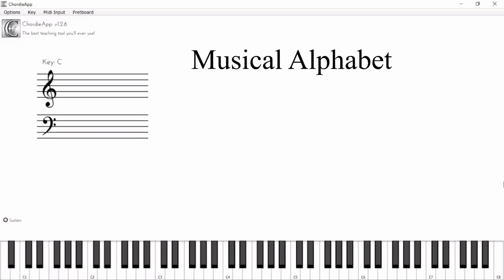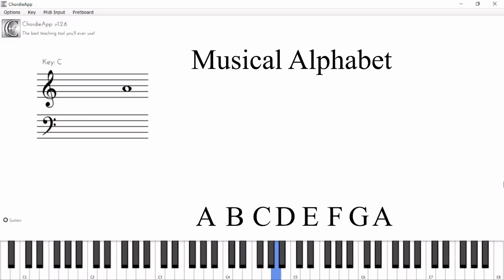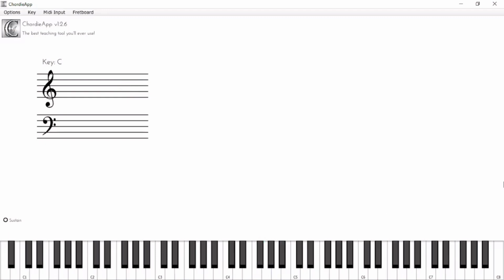So here's the musical alphabet. We have A, B, C, D, E, F, G, A. Now, the musical alphabet, right? These notes also have what we call flats and sharps. So on the piano, you see these black keys right here? Those are known as either flats or sharps.